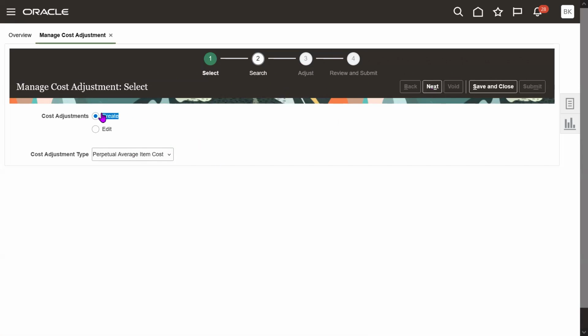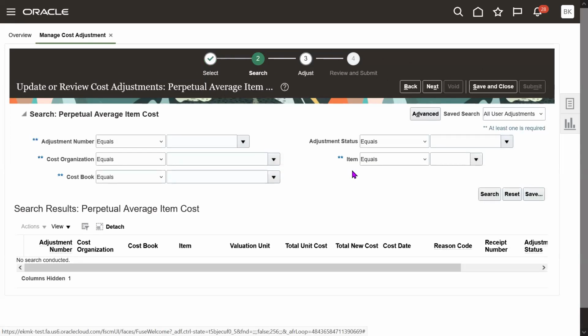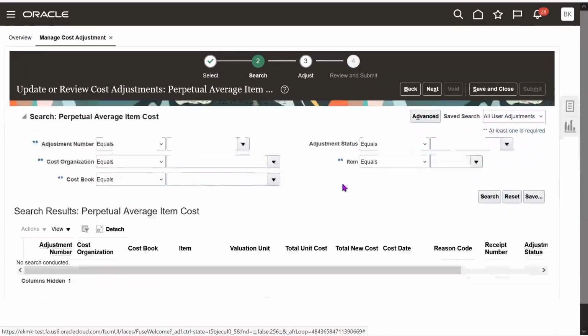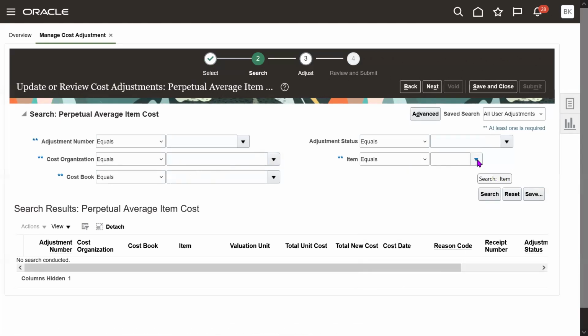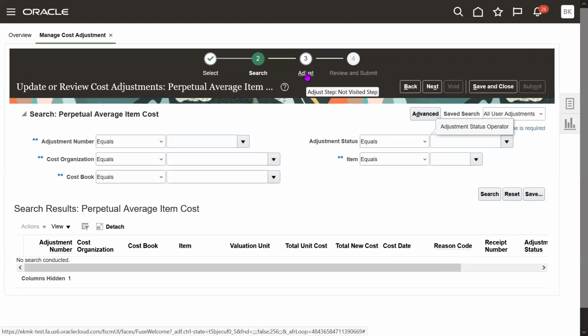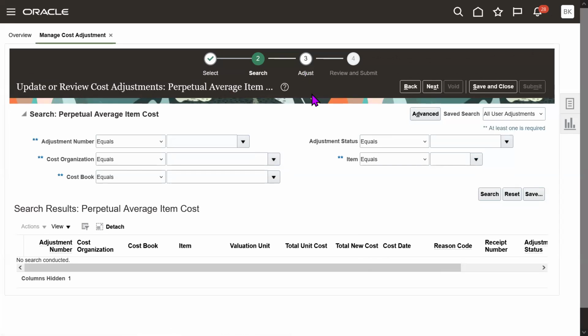If you want to create or update, click on the next screen. Give me a moment. So here you can enter the item, and here you can adjust it. So from this screen, you are able to adjust the cost. You are able to create an average cost of an item.